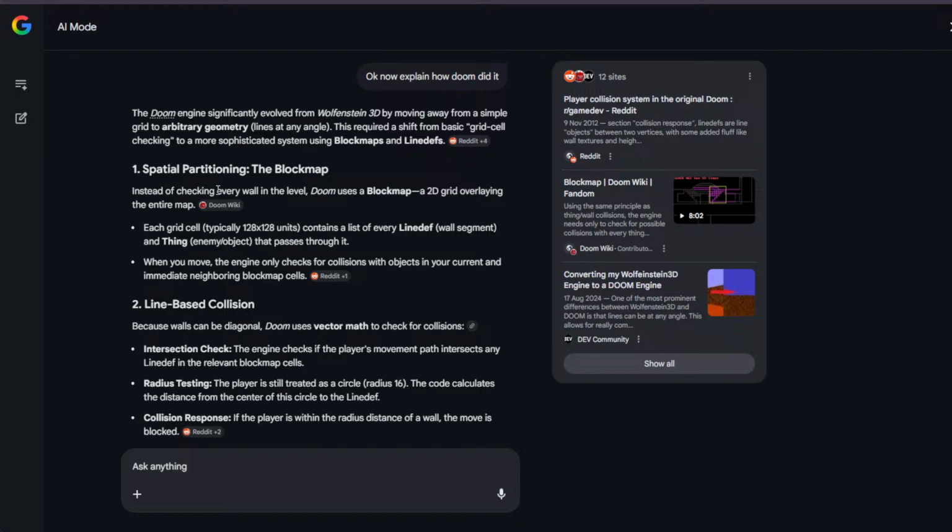Instead of checking every wall in the level, it uses a block map, a 2D grid overlaying the entire map. Each grid cell contains a list of every line def, wall segment, and thing that passes through it. Right, so that was also my idea, that dynamic objects would be separated into the BSP nodes as well. So this is kind of the same thing, except they are partitioning the space differently by using this block map.